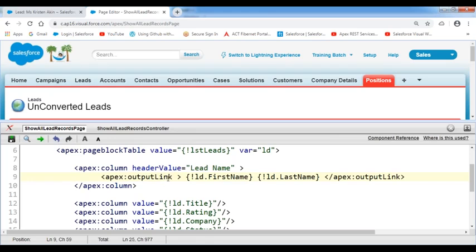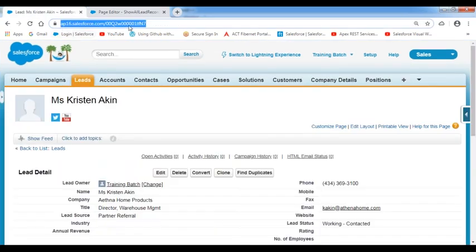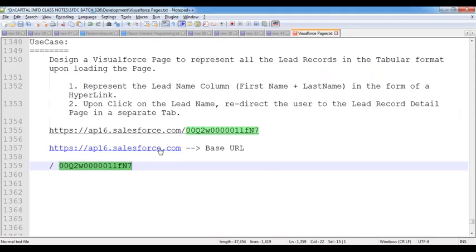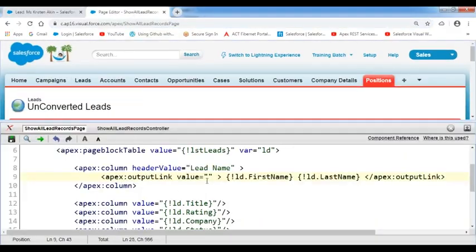We can collect this information, so I'm using that value property. I would like to redirect the user to a detail page. The detail page URL will look like this: the base URL is common, so we don't need to specify it. Simply go to slash, and then I would like to place that record ID, whatever record you have selected and clicked on. That record ID I would like to collect.